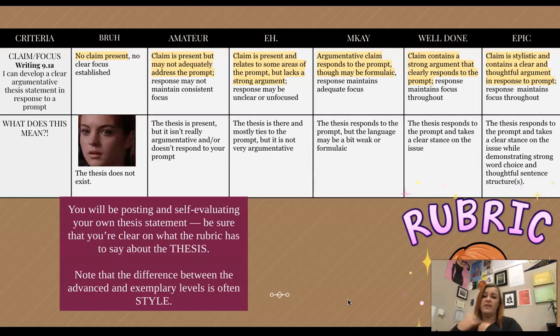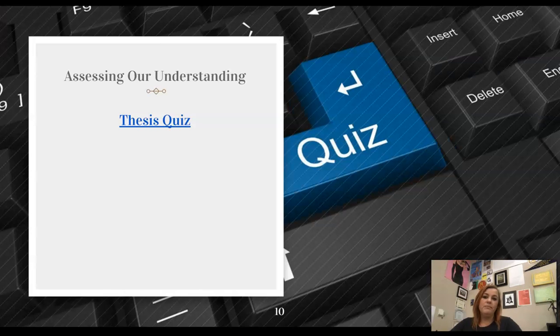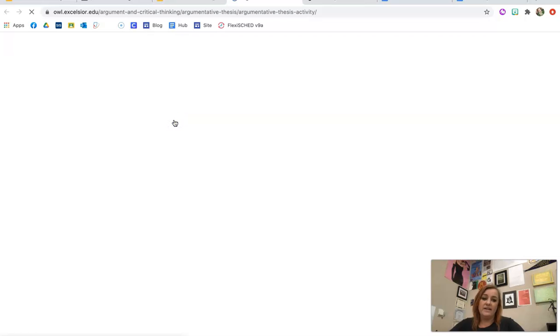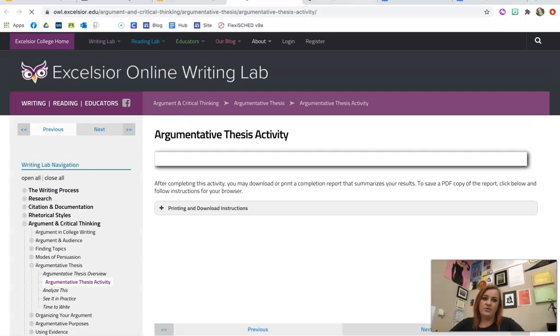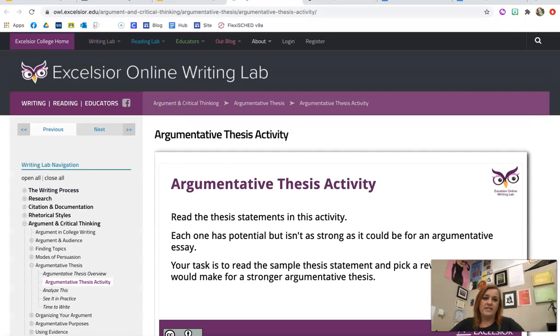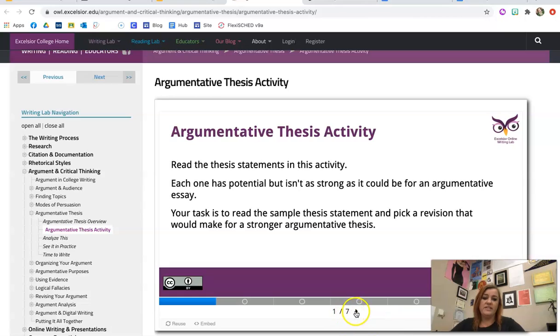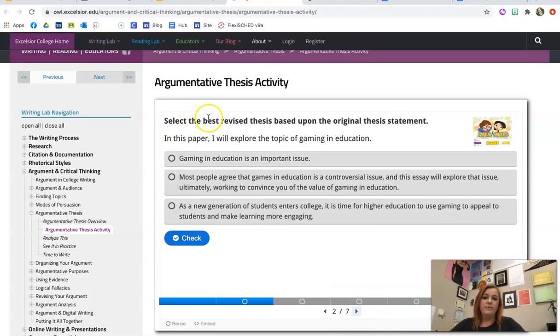So when you self-evaluate your own thesis statements, be sure to think about this prompt while you're drafting your thesis, and then while you evaluate your thesis as well. Where are you and why is that where you are with this skill? Now, this little assessing our understanding thesis quiz is a great way to just be sure that you are on the right track when it comes to thesis statements. So it's a quick activity. There are only 6 questions. You're going to read each thesis, the original thesis, and then read the revisions, and decide which one is strongest.